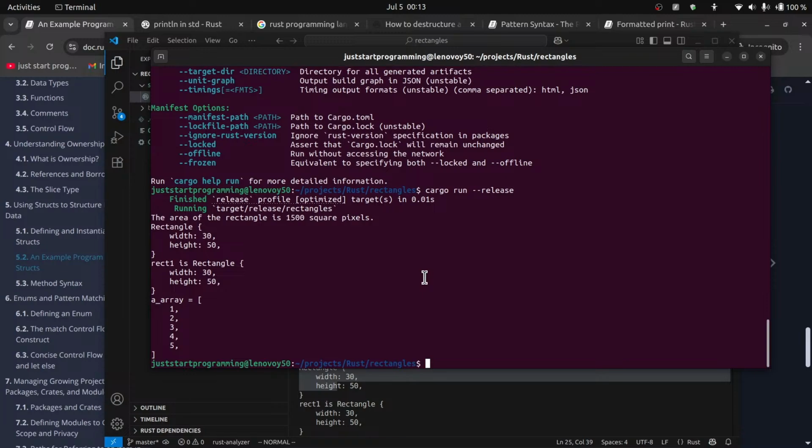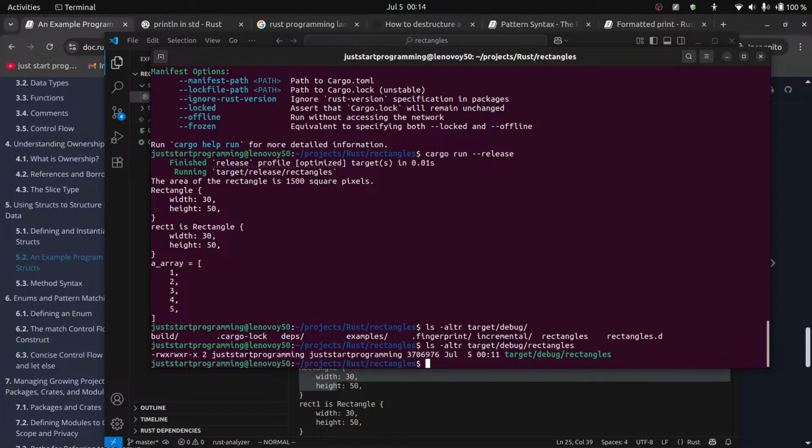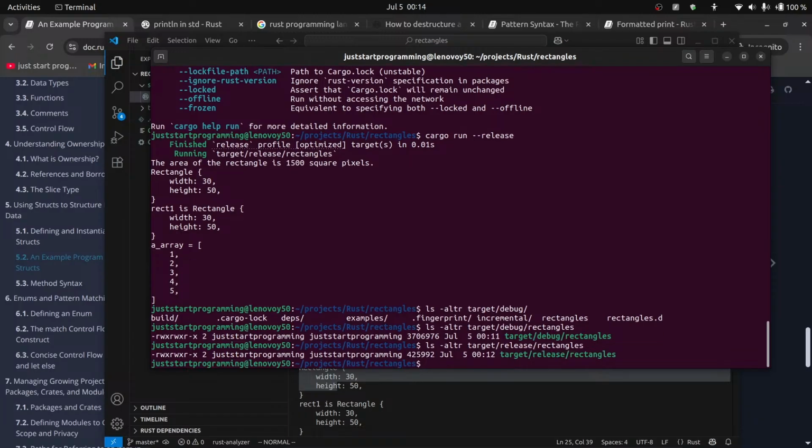How does it affect file size? ls target debug main rectangles. Okay, and we change this to release. Release is definitely smaller.